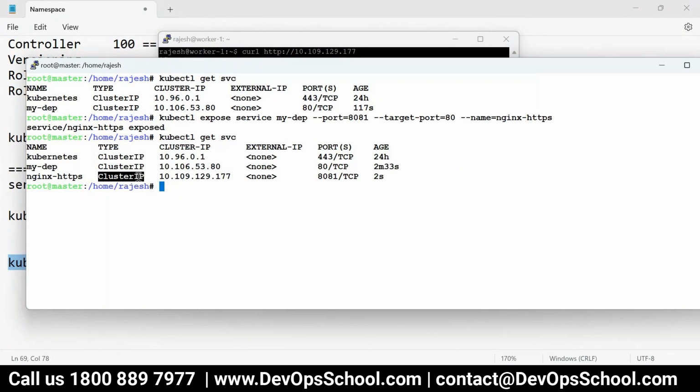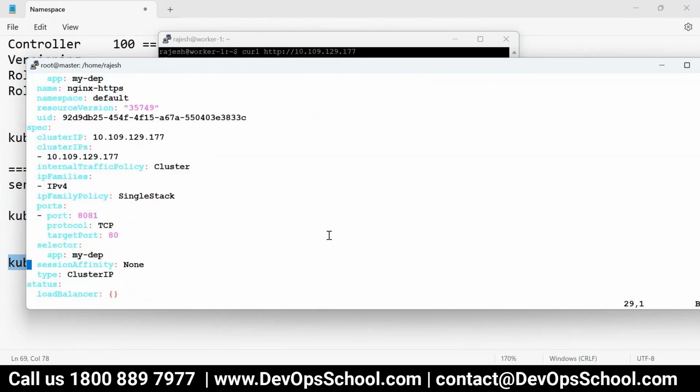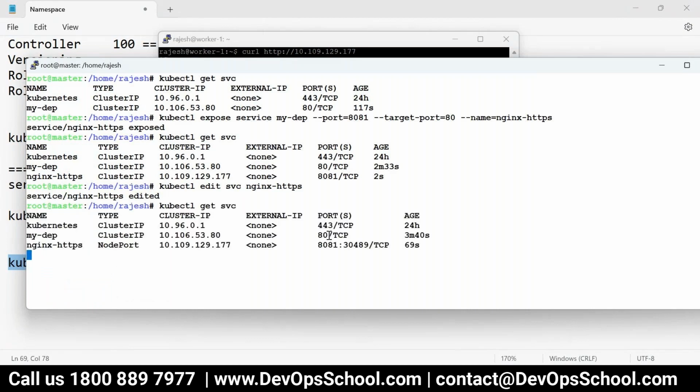How do you do that? So let me edit this, and this service I'm editing. This service also you can convert into node port. So edit svc here, and type will become a node port. So let's make it node, capital N, O, port like this. Save it. Now get svc. So node port means worker node IP address and the port number you have here.